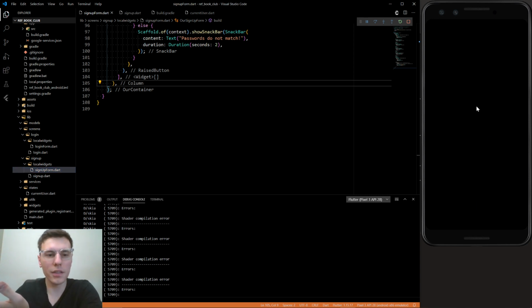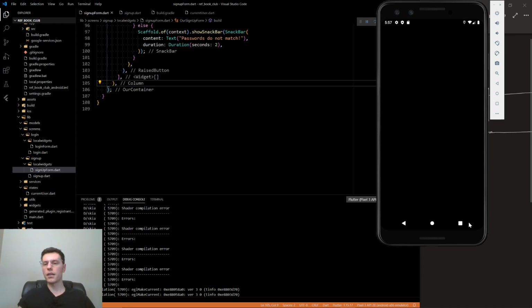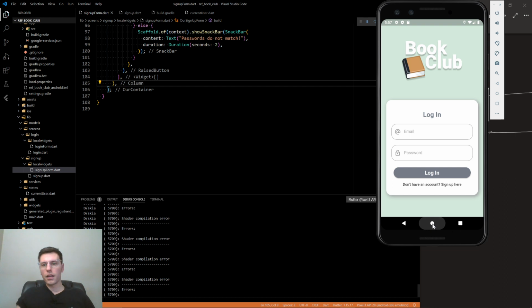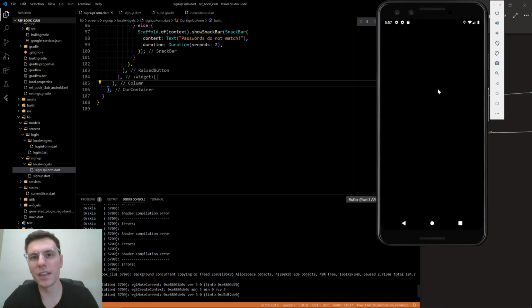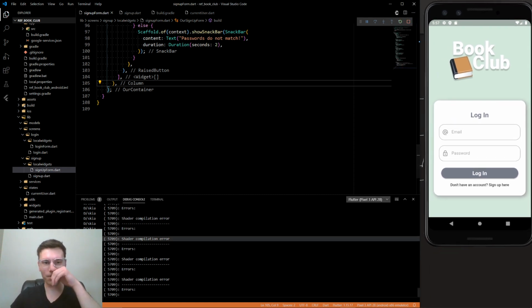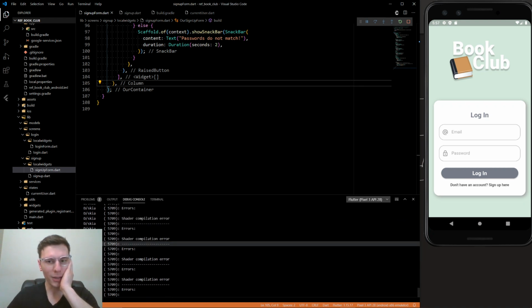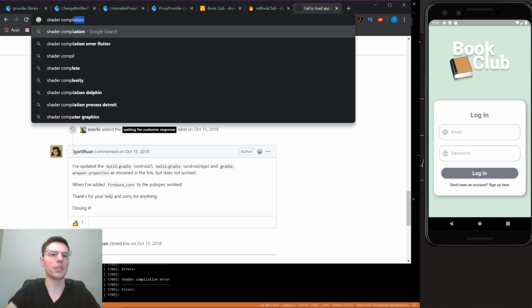Is this thing even on? What the? This thing just turned off? What? There's my app. No, come back, please. It's here. Okay. What the hell was that all about? Oh my god. A shader compilation error. What is that all about? What is a shader compilation error?